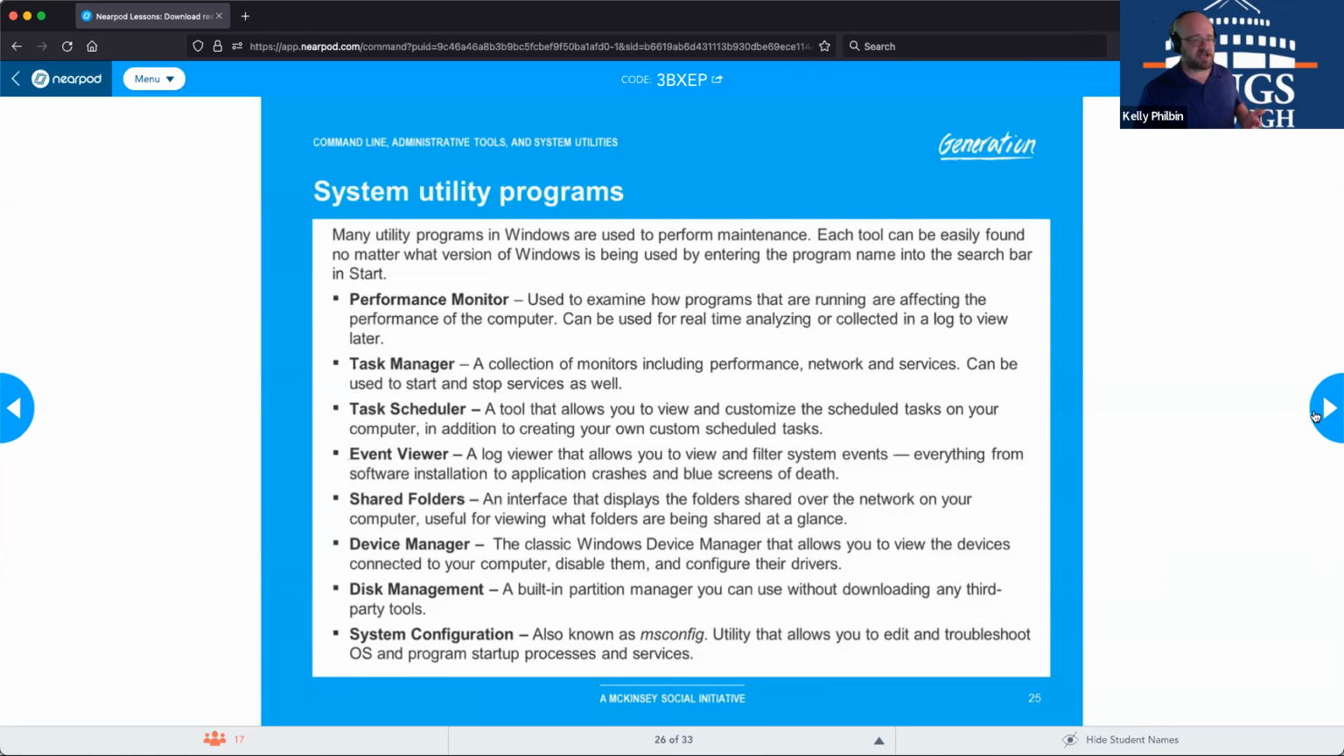If your system is crashing, it may tell you that a particular application is causing the system to crash. So we can figure these things out and try to troubleshoot and prevent these problems from occurring in the future. Shared folders, talked about that yesterday. Device Manager was where you would go to update all your drivers, all that kind of fun stuff. Any piece of hardware attached to your computer, it's in Device Manager.